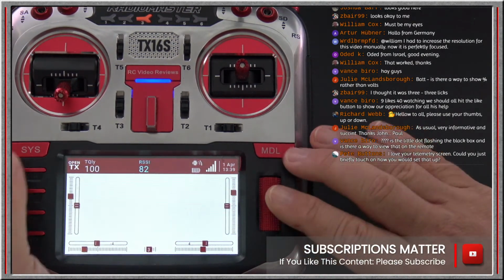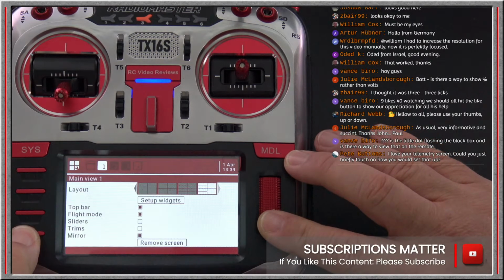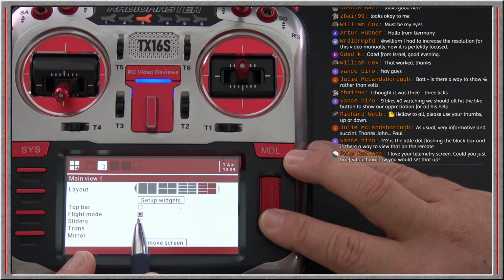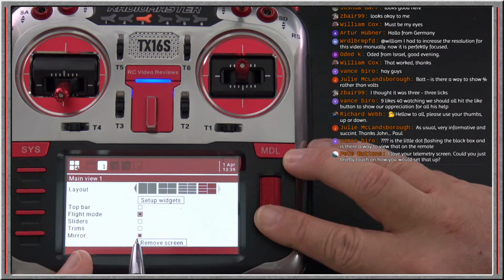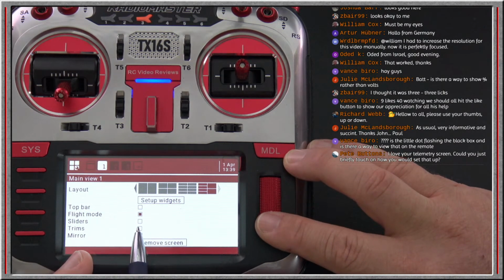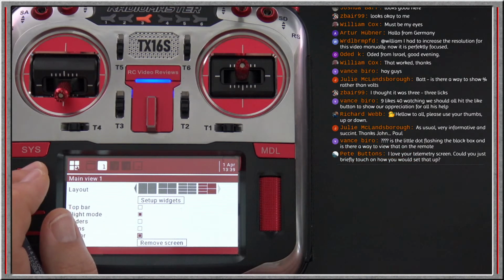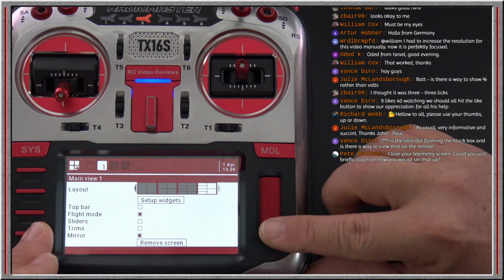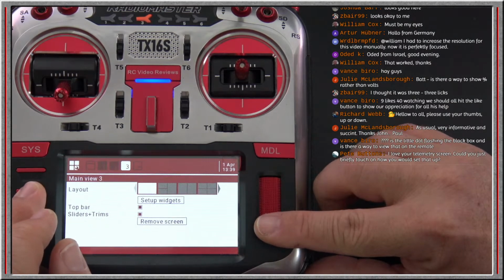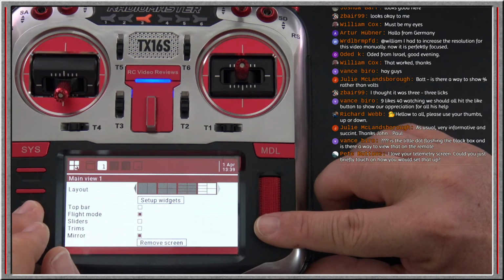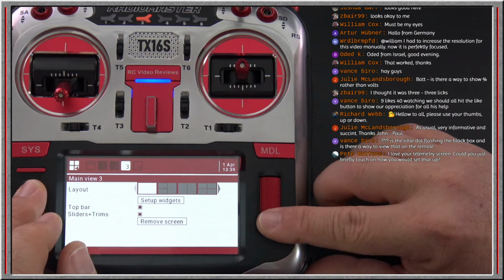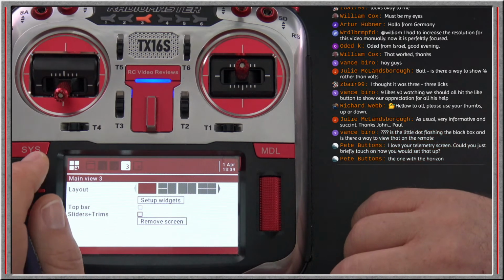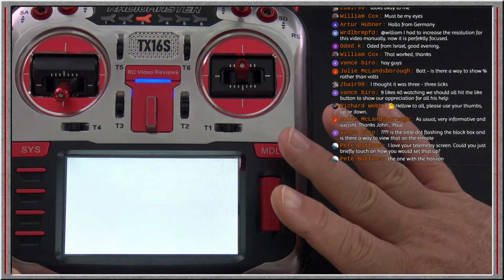So if you start with a default screen, you hit the telemetry button. The first thing that I did was turn off the top bar. I left flight mode on, and then I turned off sliders and trim. So when you do that, it's going to be very simplistic. Oh, that was my main one. Let's stick with page 3. So turn off top bar, turn off sliders and trims, and there we go. So that's a blank canvas.